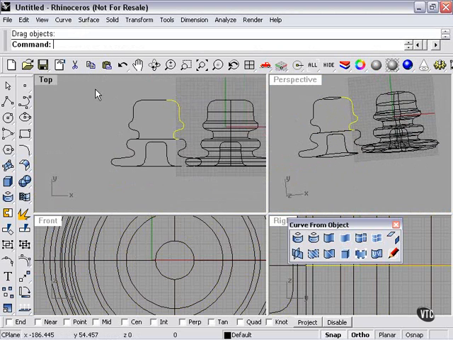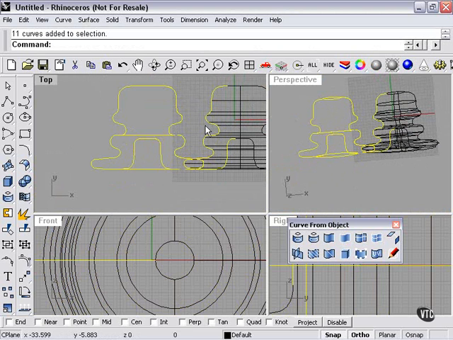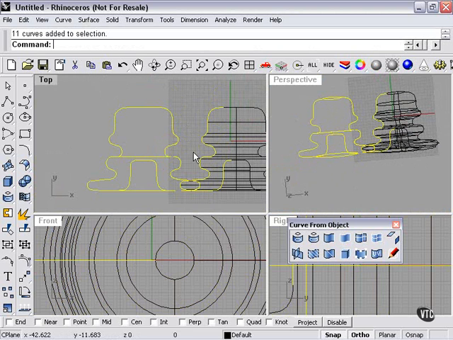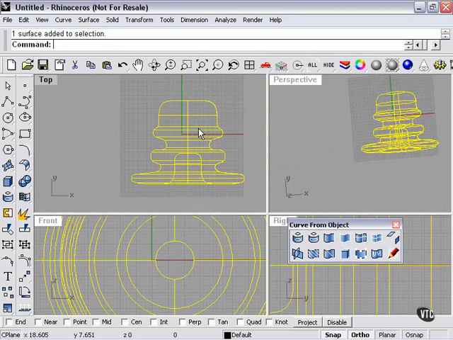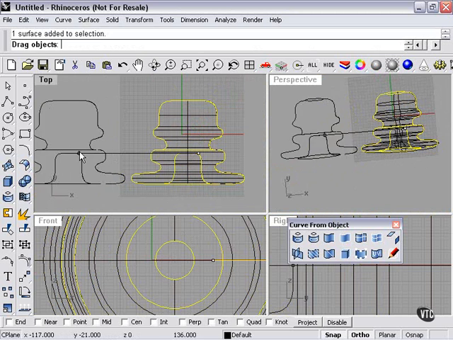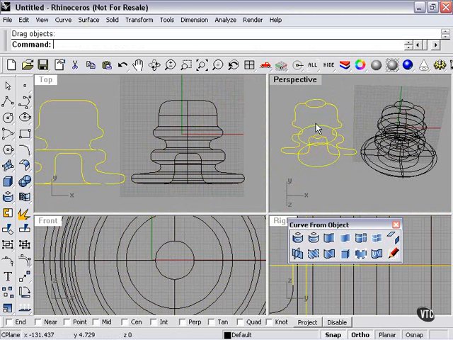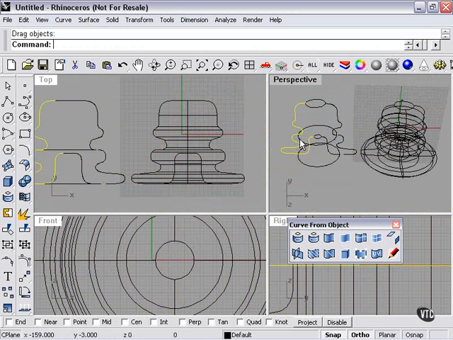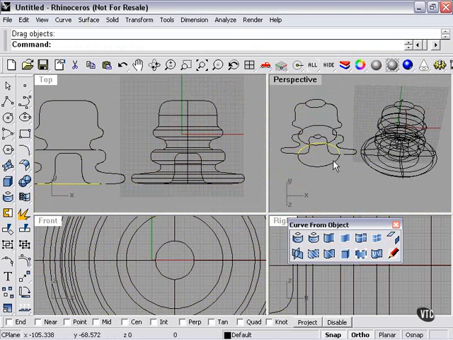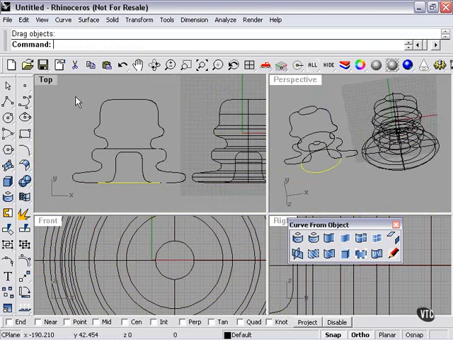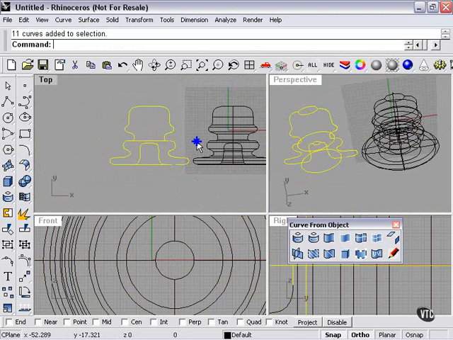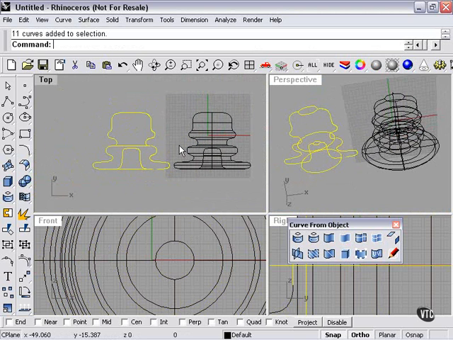Basically, it's taking anything that it can see from that angle, and it's using that depth. So it will copy the depth in terms of curves, but only perpendicular to the construction plane you're working with, which in this case, the top viewport, vertical.